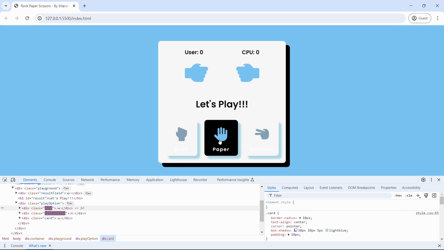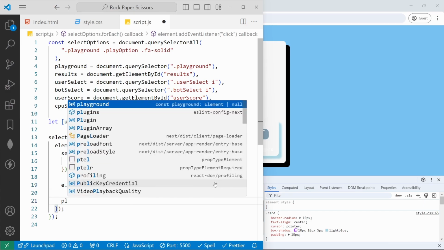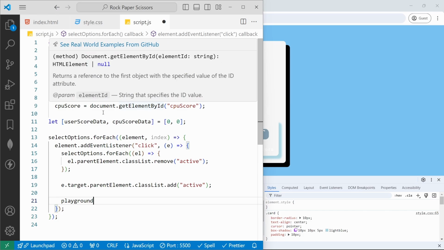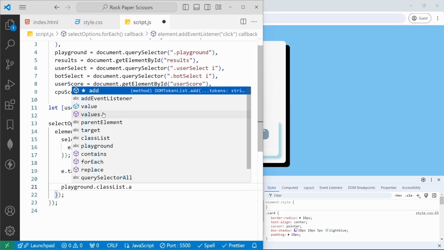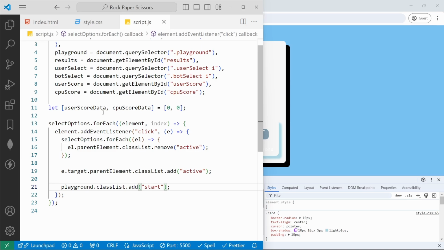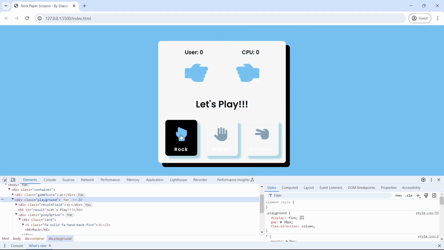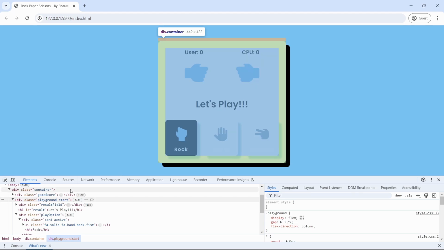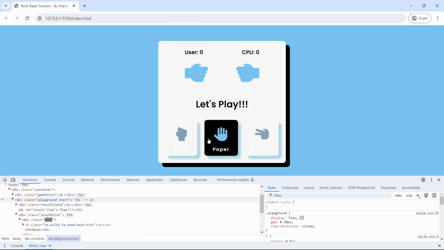Now once we click, we need to start adding the animation effect to this. For that, we need to add one more class to this playground, where we have already added the declaration here: dot classList dot add of class start. If I save and go to the browser, here this is the playground. If I click this, now the class start is added to the playground, but the animation does not happen. We need to add the styles to this.